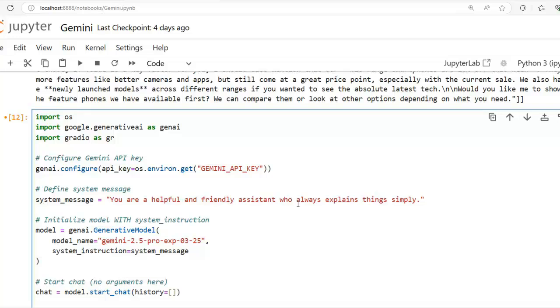A simple system message is something like this: You are a helpful and friendly assistant who always explains things simply. You can see in this simple system message, we are setting the tone and persona, like you are a helpful and friendly assistant. Also, we are setting the tone and style, who always explains things simply. So as we just discussed, a system message sets the rules, tone, personality, or behavior of the model. Let's look at another system message.